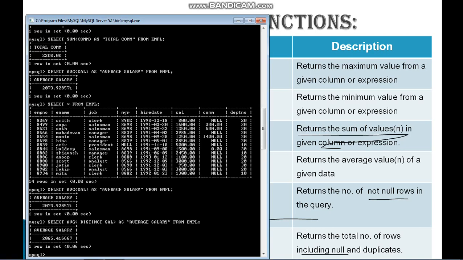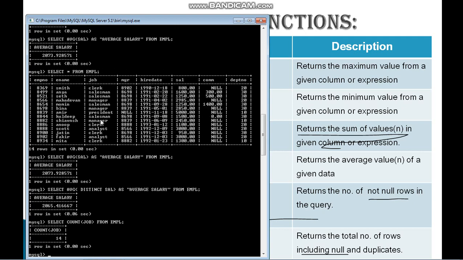For example, you want to find how many jobs are there. So if I write here select count, which is a function, then job from employee. So how many jobs are you getting? 14. But actually are there 14 jobs? See, clerk 1, salesman 1, again salesman. So basically there are 14 records, but the jobs are not 14. It is counting 14 because it is taking the duplicate values also.